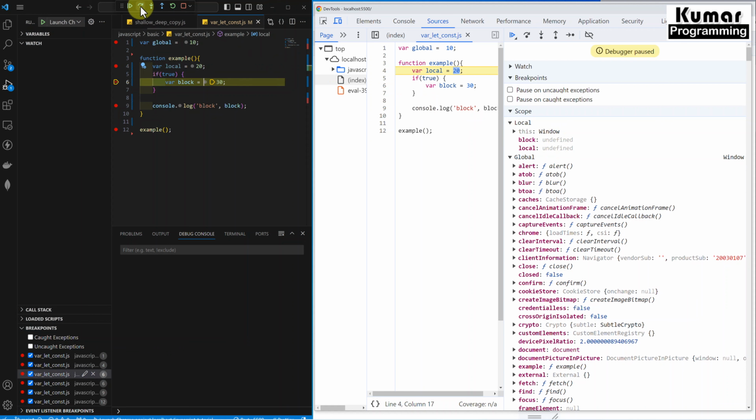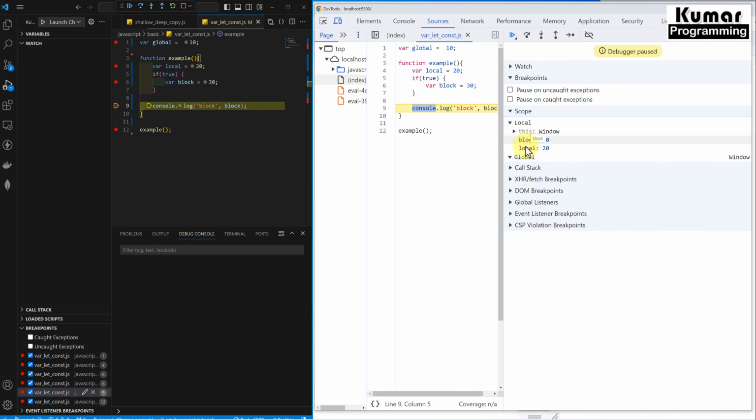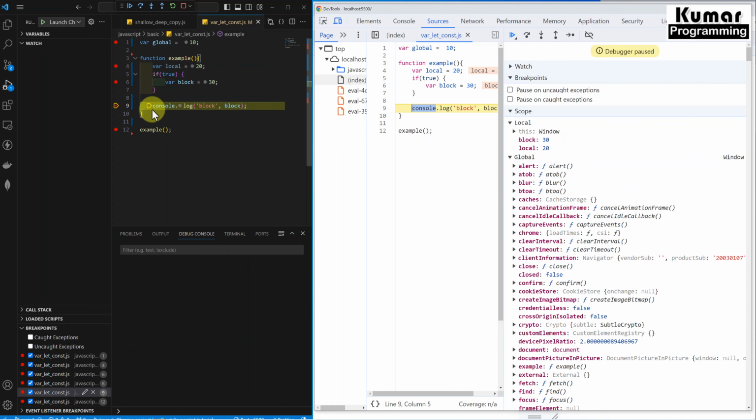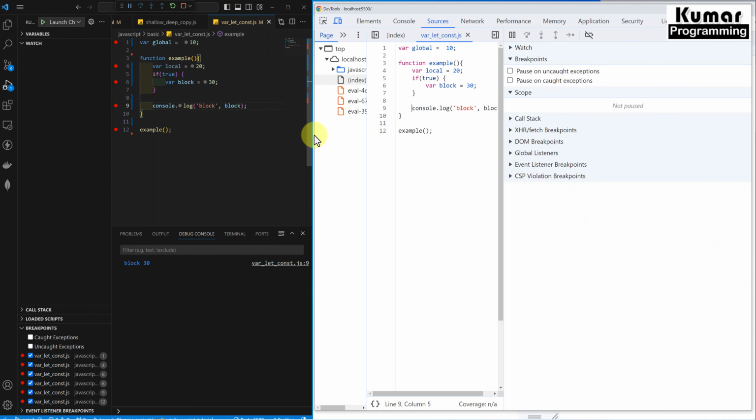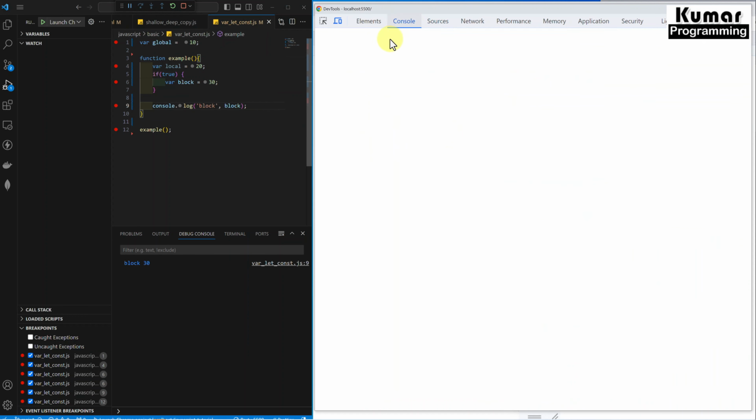Okay, now let's run this. See, now this local variable got assigned the value 20, and now here the block variable also got assigned 30. And if you want to console this after this block as well, it's going to work absolutely fine, and it's going to console the value for the block which is 30, right? So it's getting clear. Our var type of variable has global scope, and whatever variables are declared inside the function have local scope, and there is no block level scope for the var type of variable.